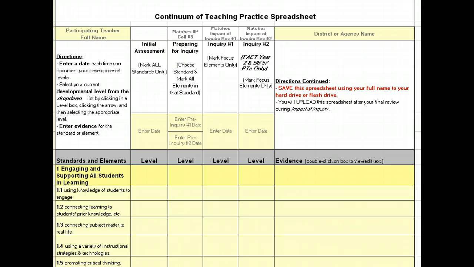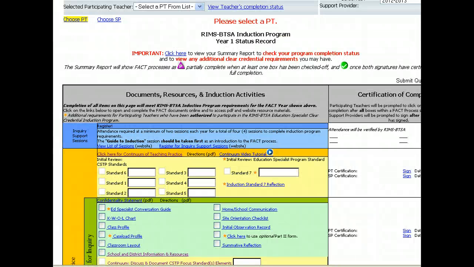We have created a user-friendly continuum spreadsheet to assist you in documenting the changes in developmental levels throughout the program year. It was created in Excel. Let's take a closer look at it. The first thing you will do is to download it from the RBO. It'll be located on the status record and the continuum section.